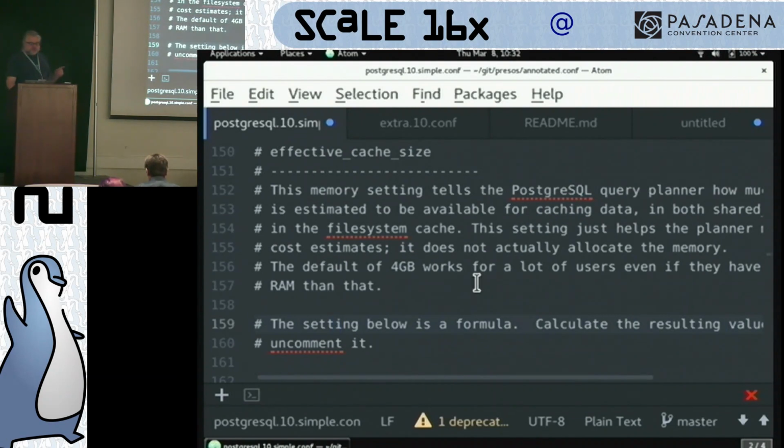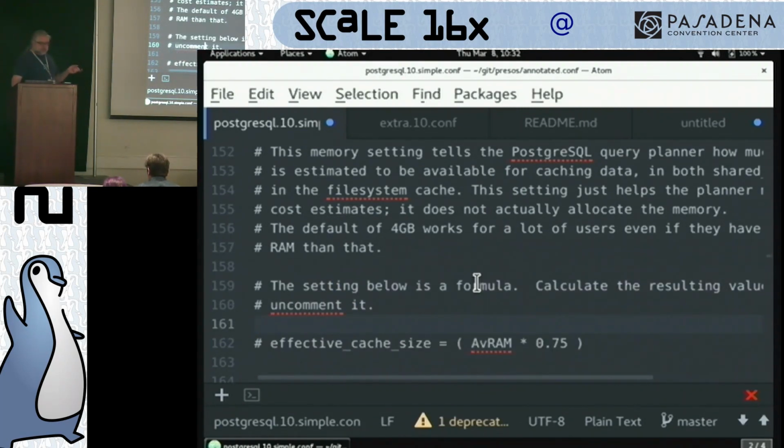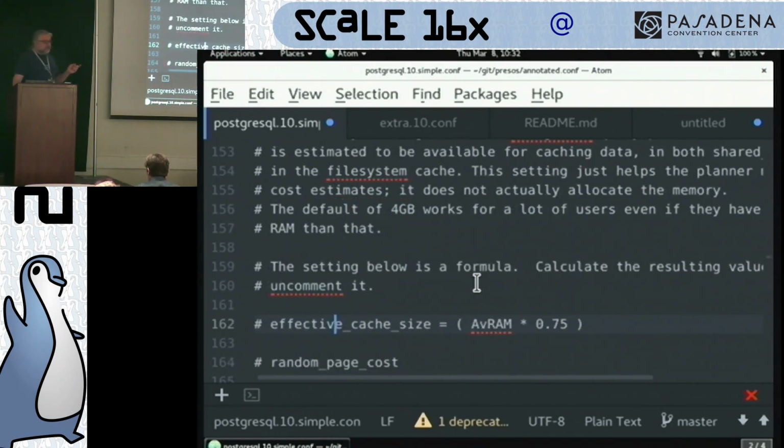Effective cache size. Now, this is different because everything else I've talked about for memory up until now has actually been either an allocation, like shared buffers, or a hard limit, like work_mem, right? Effective cache size is just an advisory to the query planner. It tells the query planner how much memory you have available for file system caching on the system.